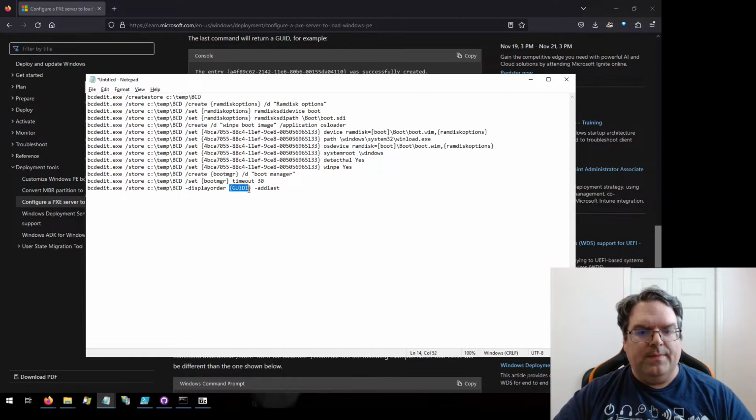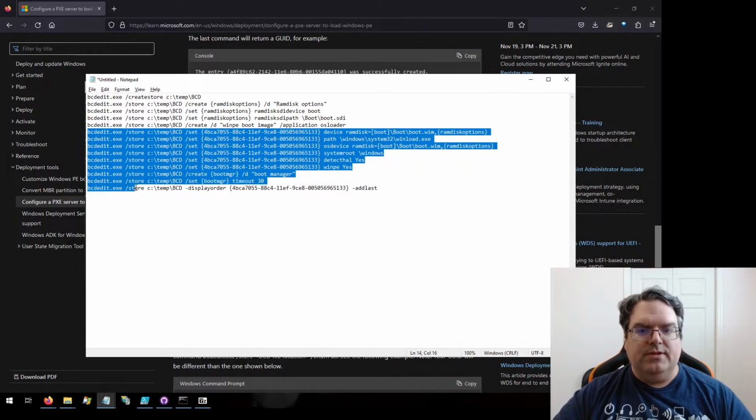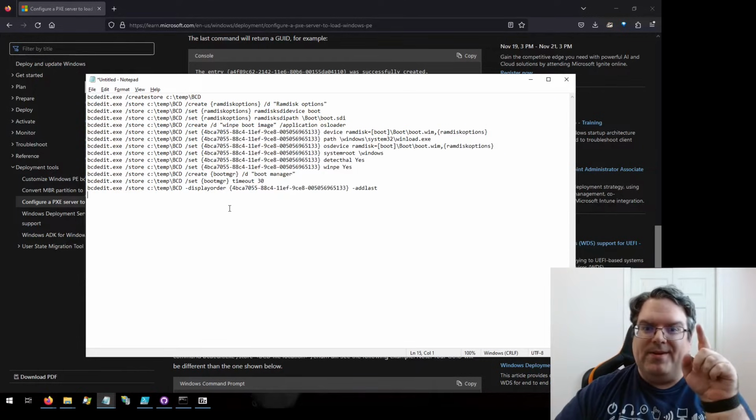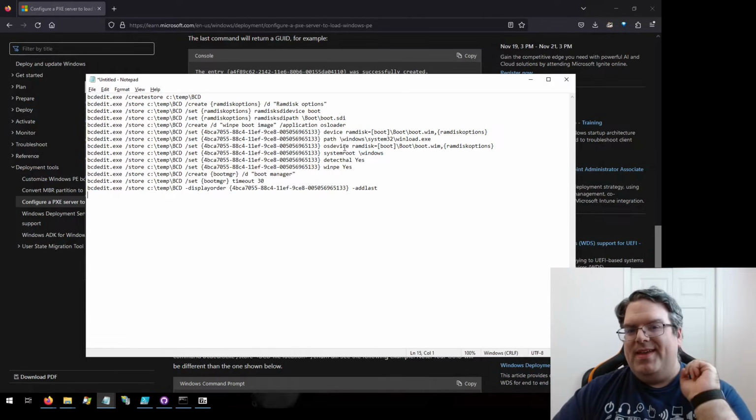And this one as well. There we go. Now we can run the rest of these commands. I'll add another carriage return there just so that we can do that. But before you copy all of this, there's one other little thing you need to be aware of.